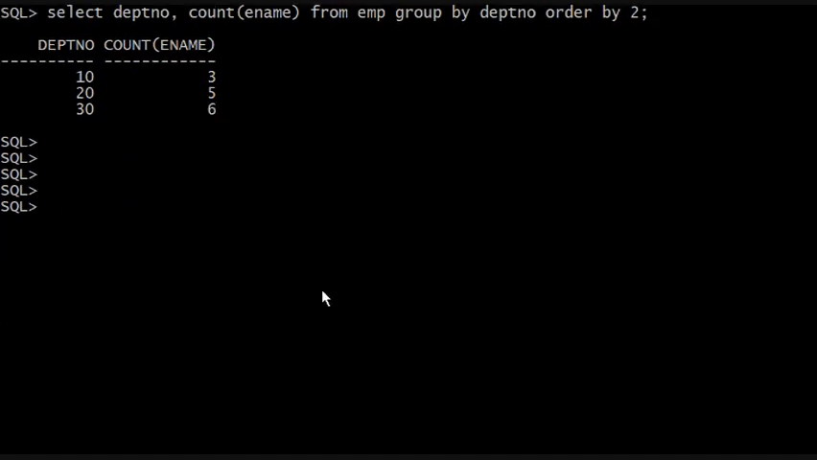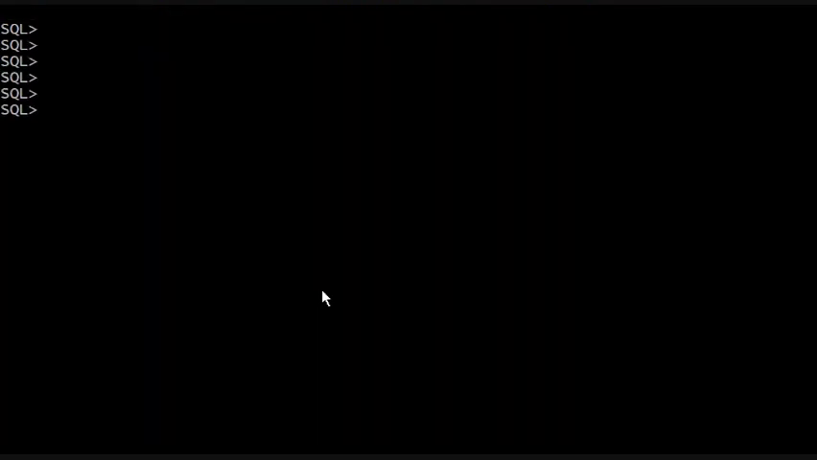Okay. Now, what if we want to use 2 separate columns in the group by clause? That's what we're going to do right now. Clear screen. So before we do that, let's do what we did earlier. Select, we will do average salary. Let's say we'll do average salary of each department. Select department number, comma, average sal from EMP, group by department number.